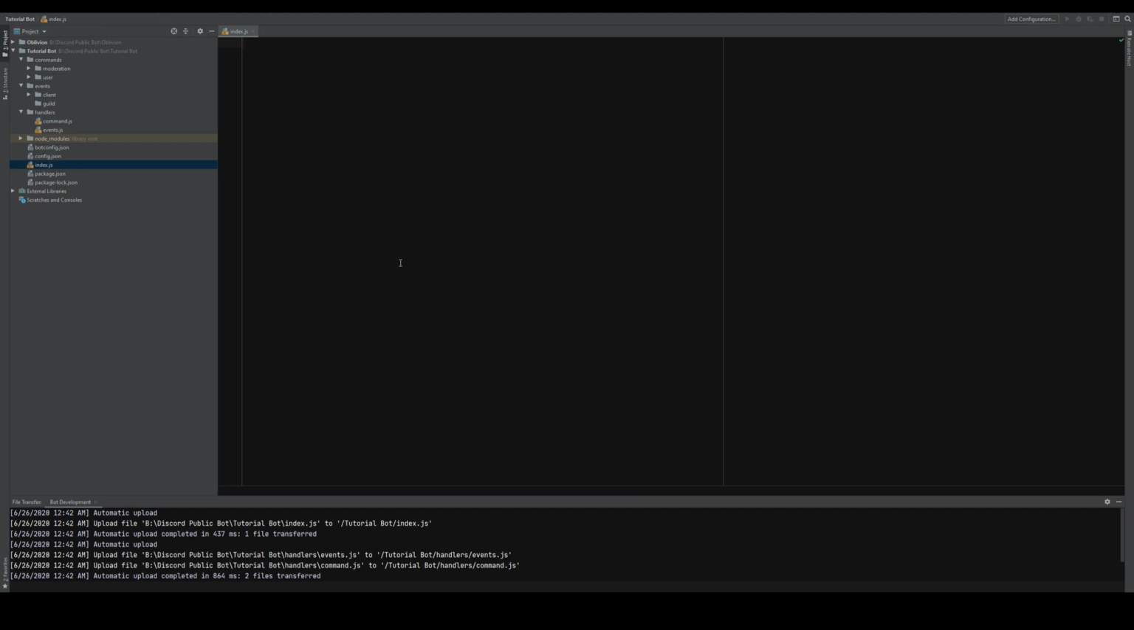Hey guys, welcome to episode number 3 of the Discord.js bot tutorial. We're going to be doing command and event handlers today. First off, you're going to be needing 3 directories: handlers, events, and commands. Inside the commands directory, you're going to have a folder called moderation and a folder called user. Events, you're going to have client and guild. And handlers, you're going to have a JS file called command and events.